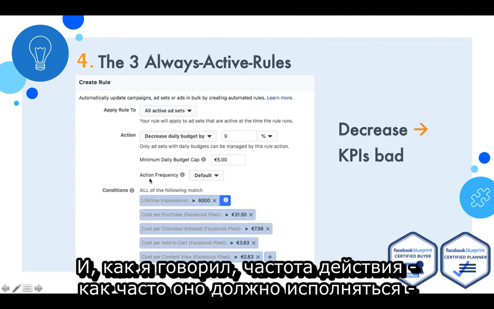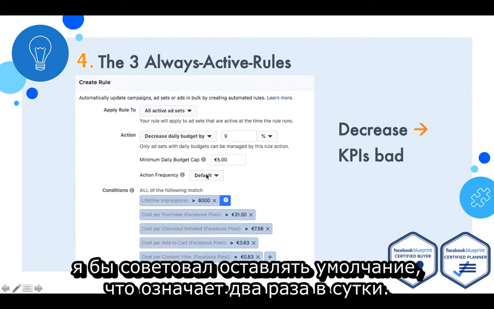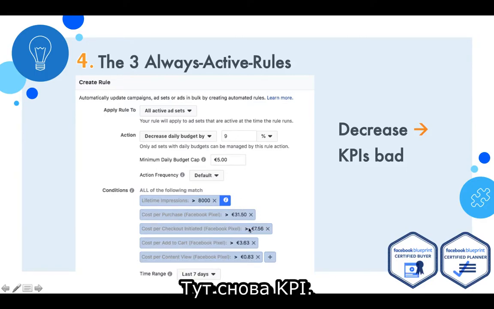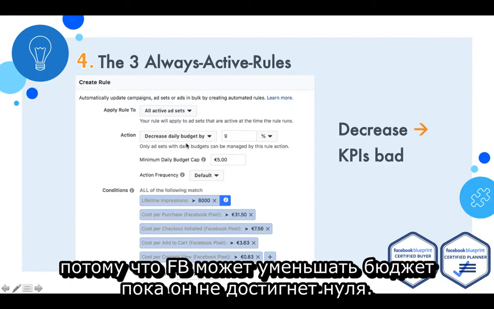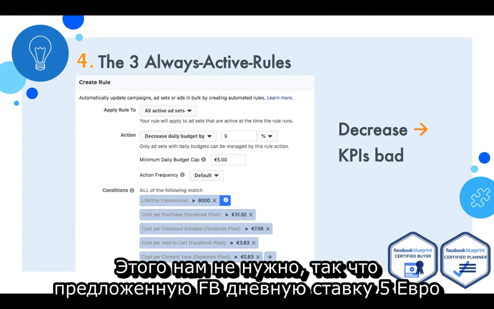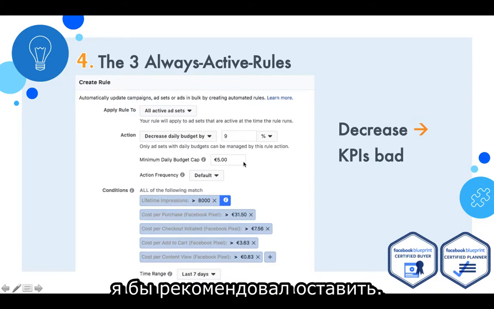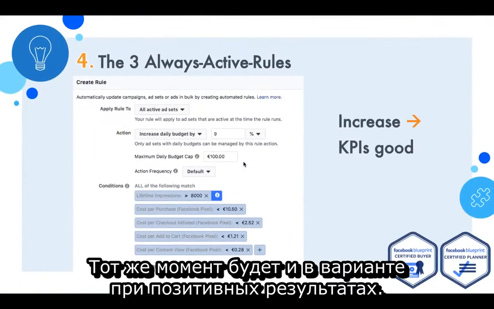As I said, action frequency, how often should this be executed? I would recommend to leave the default, which is 2 times per day. And then once again, the KPIs here. And here you have to set up a minimum daily budget cap because it could decrease the budget until it reaches the level of 0, which doesn't make too much sense. So therefore they ask you for a minimum daily budget cap here, and I would recommend to leave like €5.